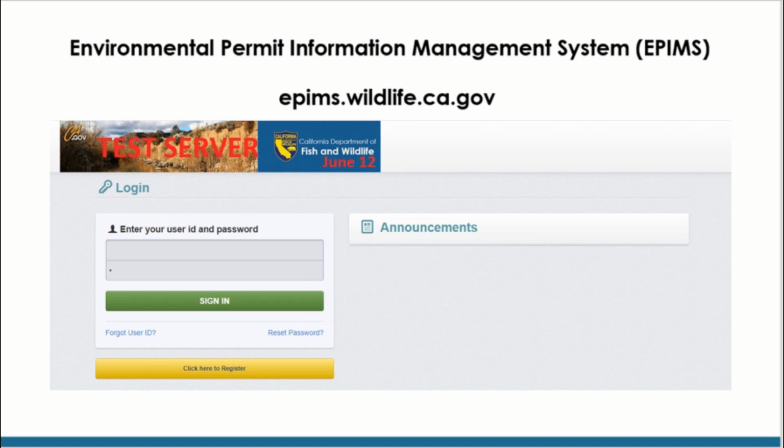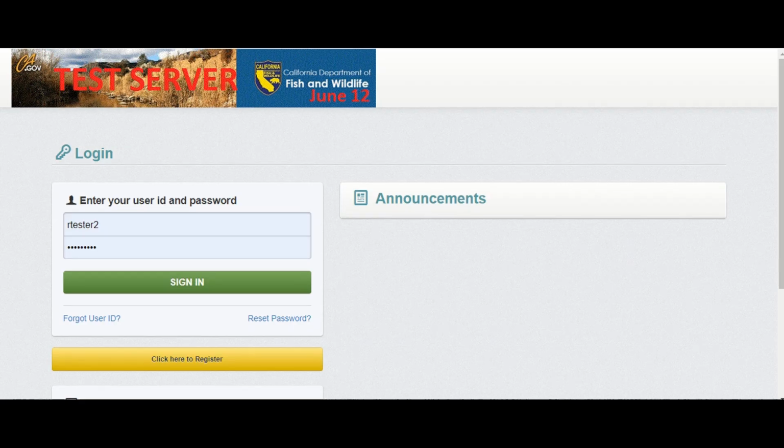First, locate the EPIMS login page by entering epims.wildlife.ca.gov or by using one of the links in the department's Lake and Streambed Alteration or Cannabis Programs related web pages. Once you're on the EPIMS login page, please log in using your user ID and password.